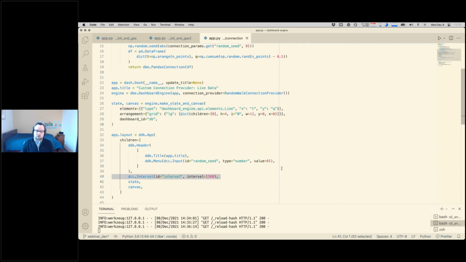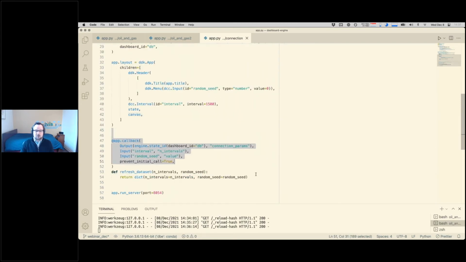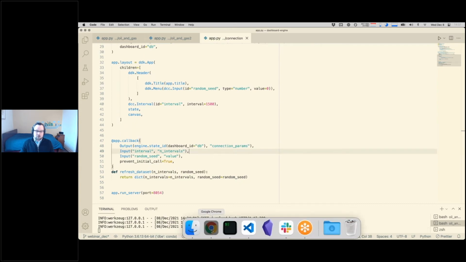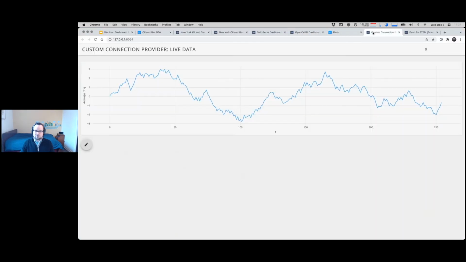One is an interval, which fires every 1500 milliseconds. That's 1.5 seconds. And the other one is basically a numerical input, which lets me specify the random seed. And then at the bottom, I've got another simple callback, which basically says whenever the interval fires or whenever the random seed changes, set these values in the connection parameters. So actually running this application gives this output.